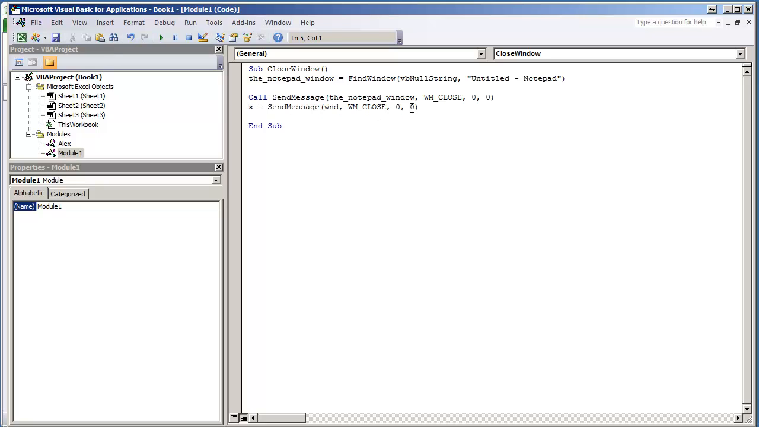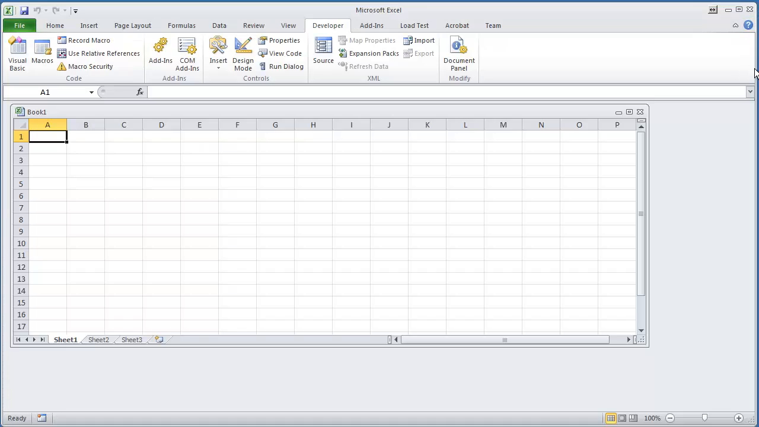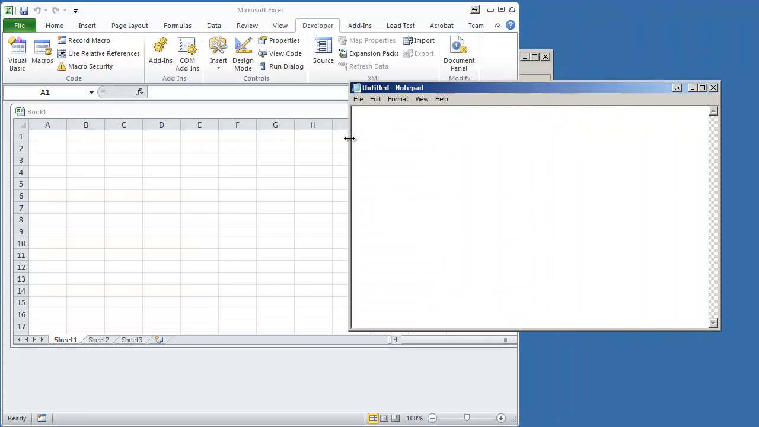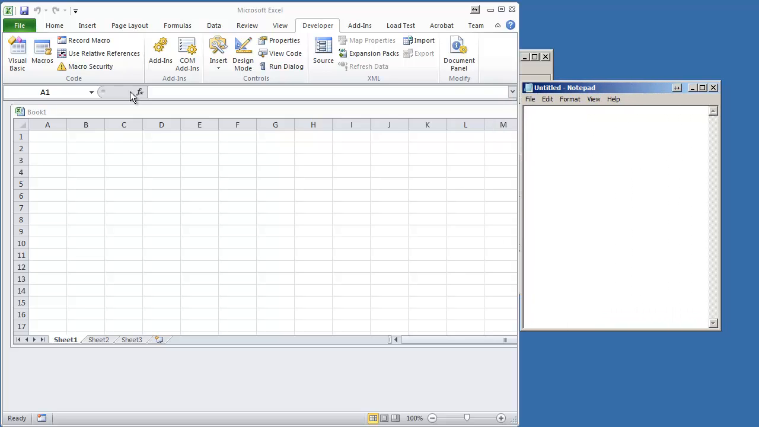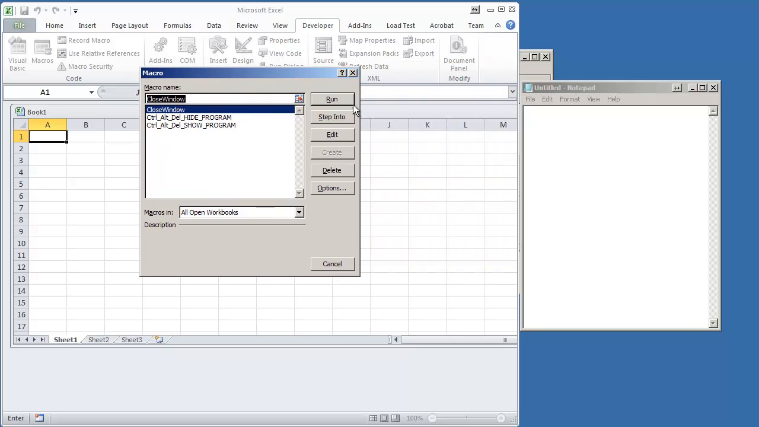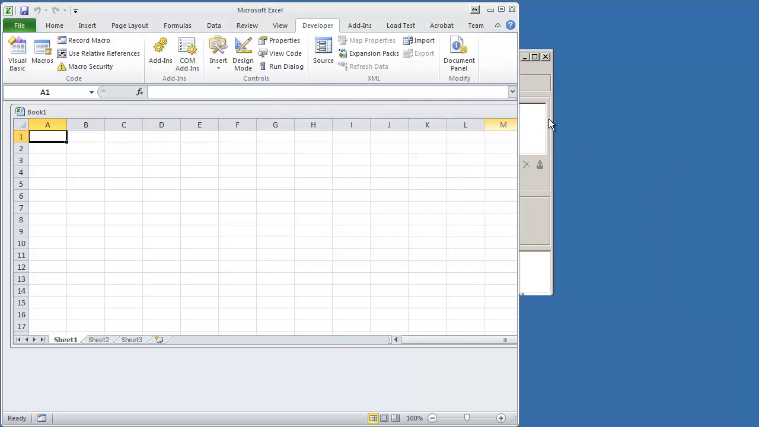This should cause the window to close out. I'm going to make my Excel window smaller so we can see the Untitled - Notepad in the back. And I'm going to go to my macros and run the macro called CloseWindow. I'm going to select run, and we see the Untitled - Notepad window close. So this is just a real quick introduction to Windows API.